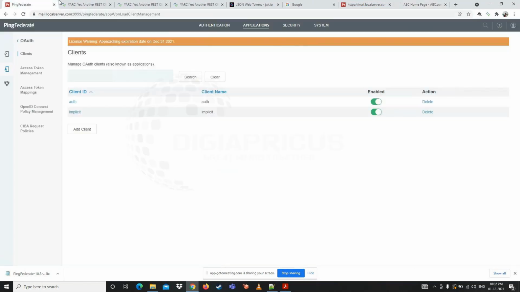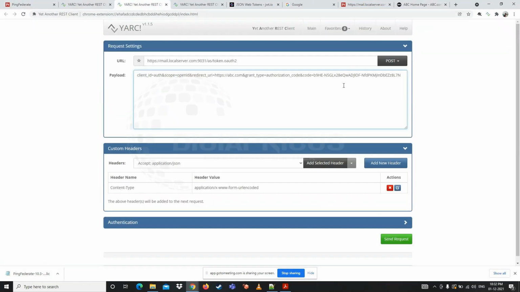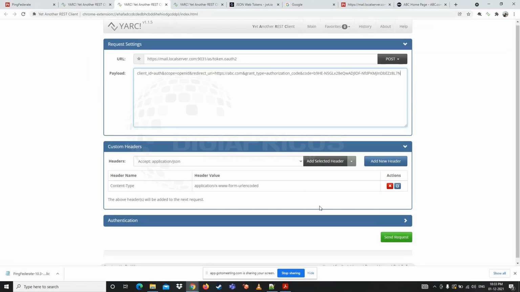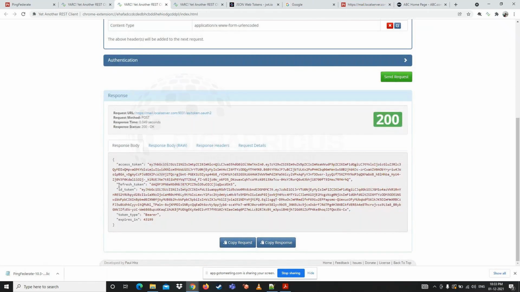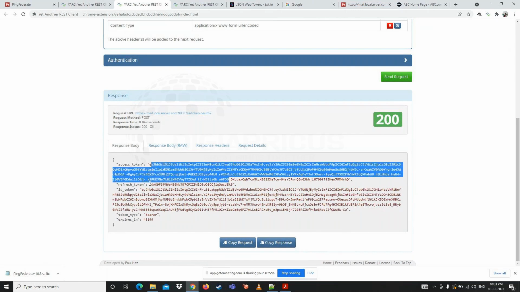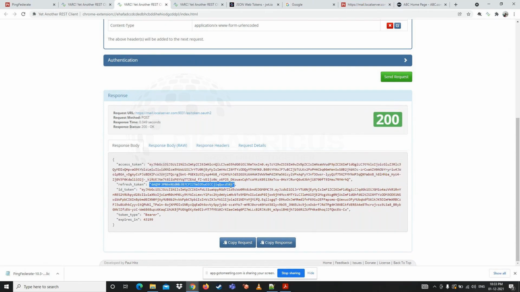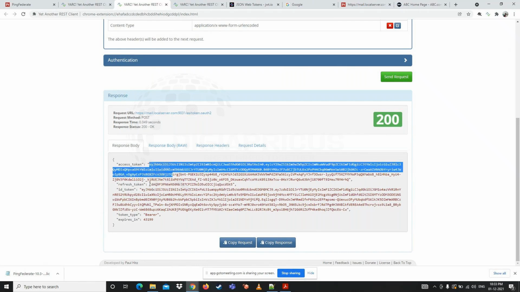Okay, go back to the other browser. Paste this code. I am pasting this code and sending the request. So here you could see that a refresh token has been created here. So the access token is there and the refresh token is also created, right? When you enable the refresh token, it will create a refresh token along with the access token.